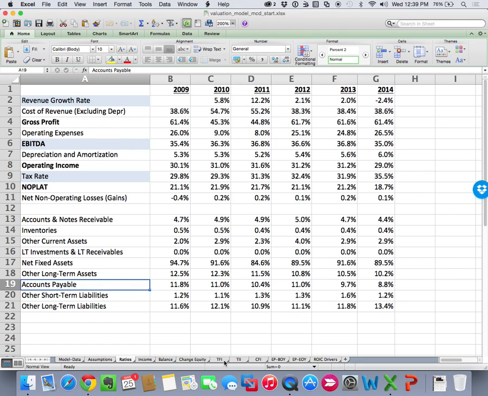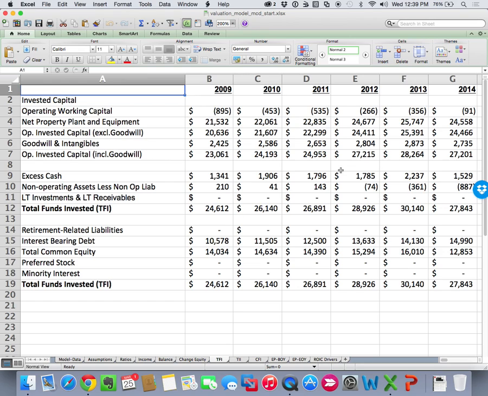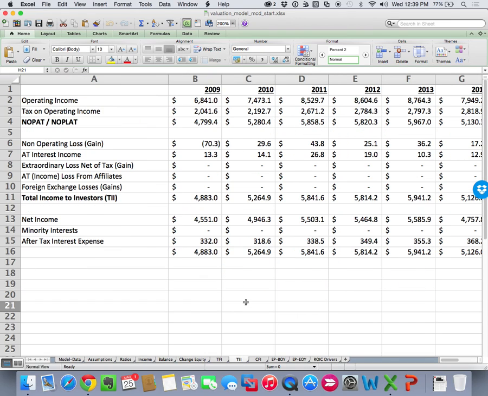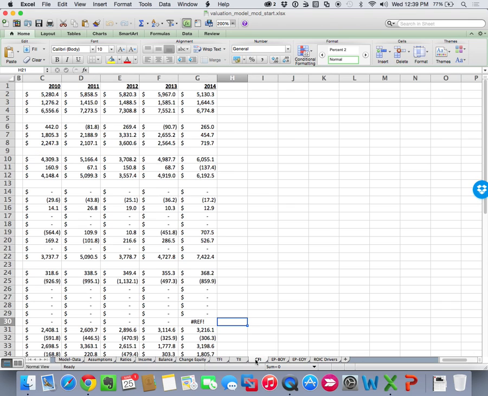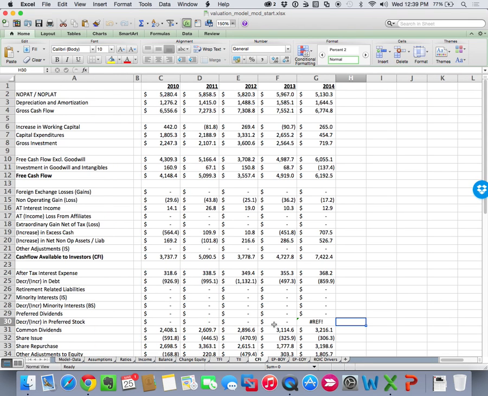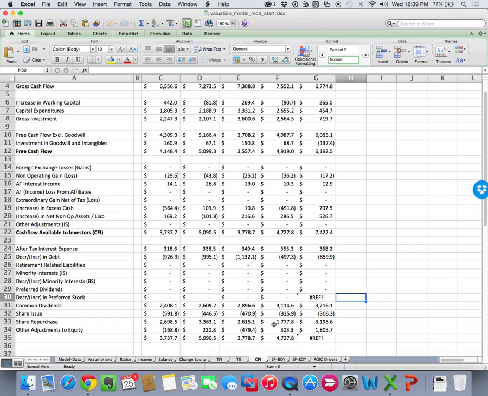Over here on the right, there's a tab called TFI. Once we've put in the balance sheet, the TFI reorganizes, and I've already mapped this. So again, what you did in the midterm, where you had to map the TFI, I've done that for you in this model. So this is the rearranged TFI. This is the rearranged income statement. And the more important one, here's the CFI.